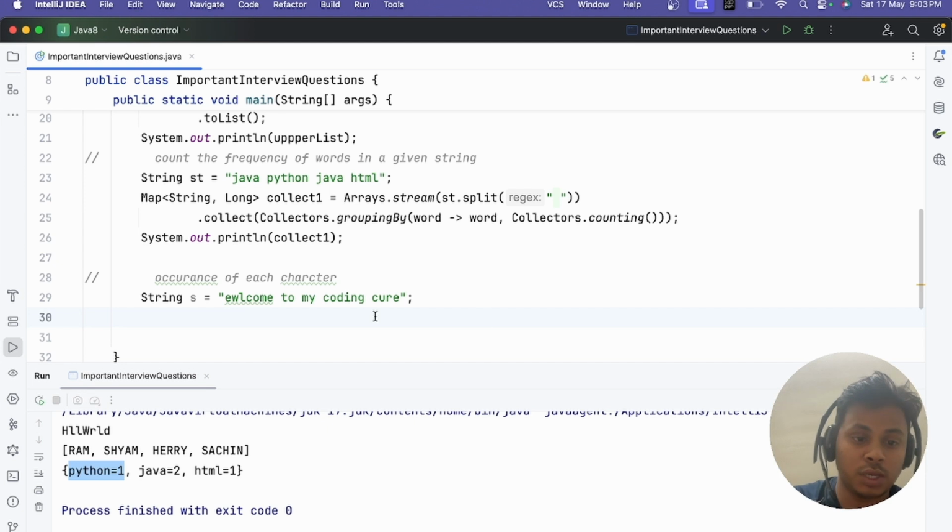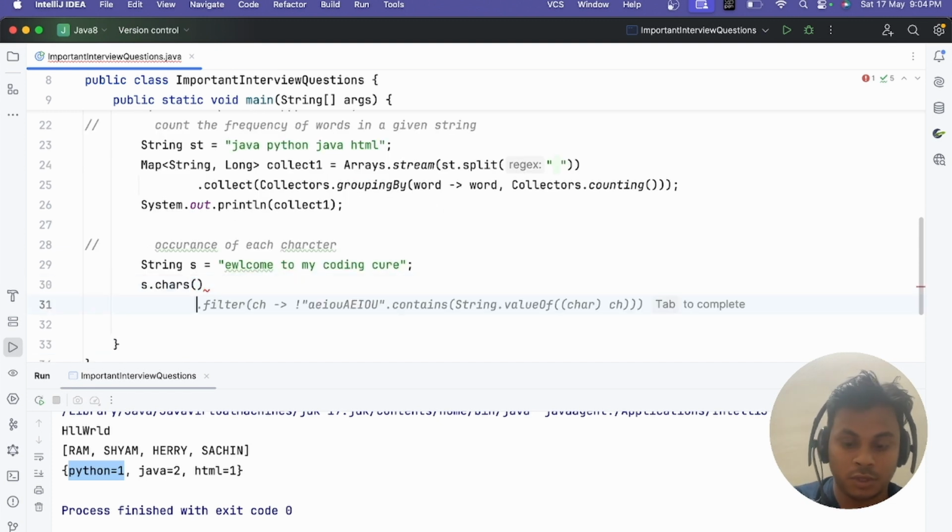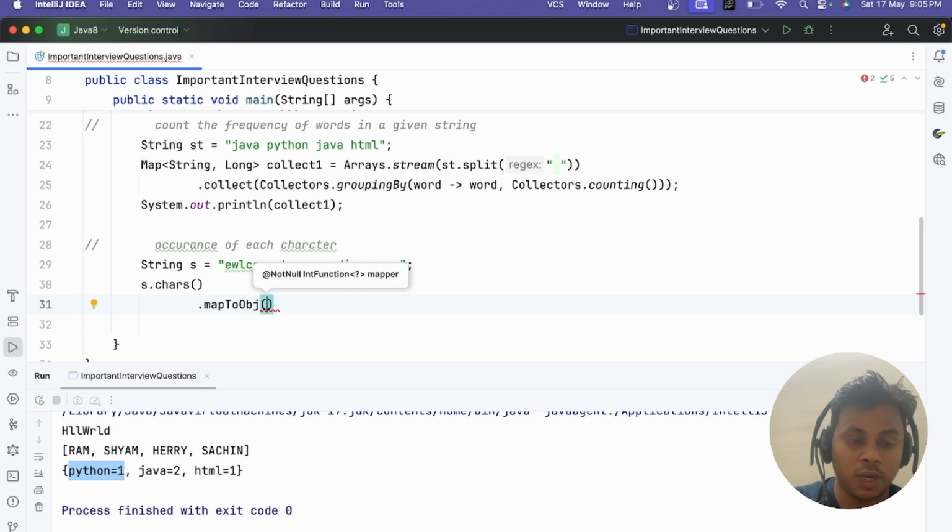So here first we can convert this string to a stream. How? s dot chars. It is an IntStream. IntStream is nothing but a primitive stream. Then I will use dot mapToObj. Why? Because this is an IntStream, so it will come as an ASCII value, so I have to convert this one to character.